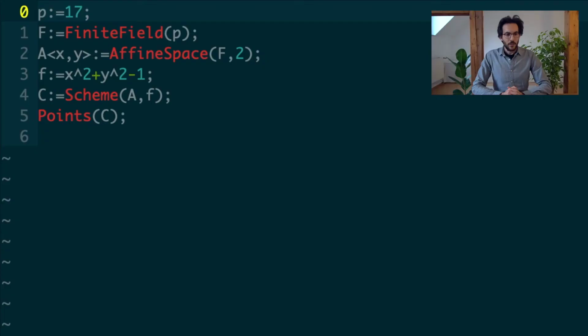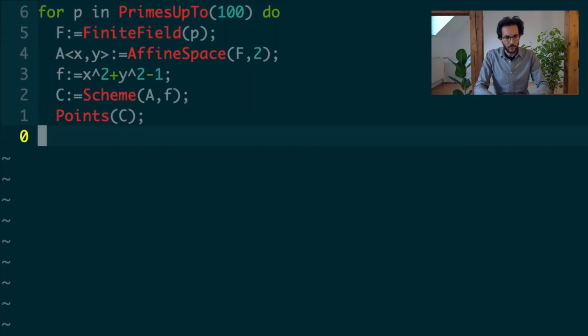Now, I'll show you how you can write a for loop. The prime p equals 17, that goes away. I would like this p to range in the sequence of primes up to 100, let's say. So we know how to generate this sequence. It was done by the PrimesUpTo command. So I'm saying for p in this list, do, and then there's the script, and then I'm ending this for loop with the command end for.